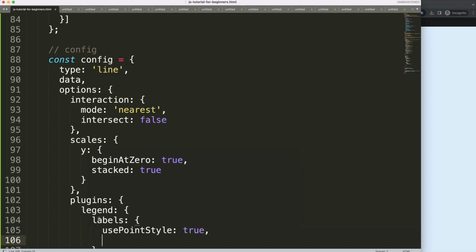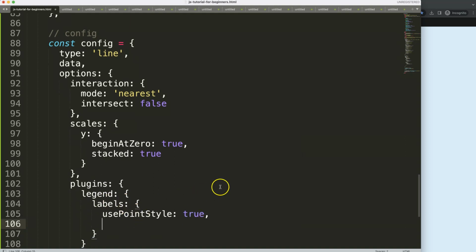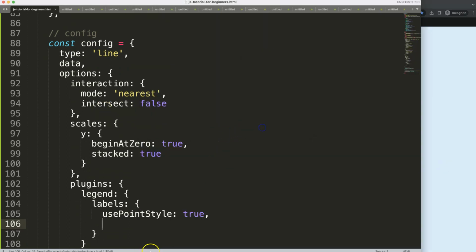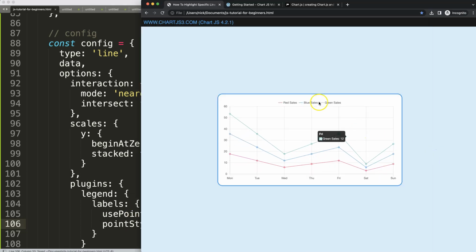By default, this is set on false. So if I save this right now, you will see you get a default circle shape. I don't want that. So I'm going to say here, point style. I'm going to define the point style I want to use, which is the line point style. Save that, refresh, there we are.